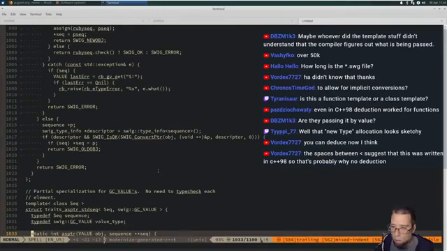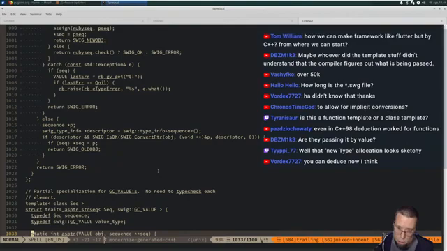The question is maybe they didn't understand that the compiler figures out what is being passed, or maybe it's because Swig has been around for a very long time and they needed to support older compilers, or maybe it's because of a few corner cases where without explicitly passing it, they don't get the specific conversion that they want. And it's the third case that makes me reluctant to change it, because maybe there are a few corner cases where I would break something if I changed it.